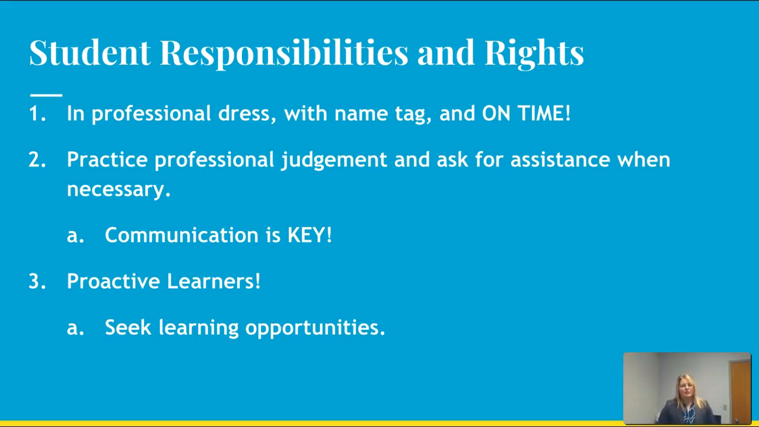Also, they need to practice professional judgment and ask for assistance when necessary. Again, communication is key. I don't want them to be overly confident that they don't ask you questions and we have a safety concern on our hands. I want you to be there next to them, making sure that they feel comfortable asking you questions and have that open communication. But overall, that's still their responsibility.